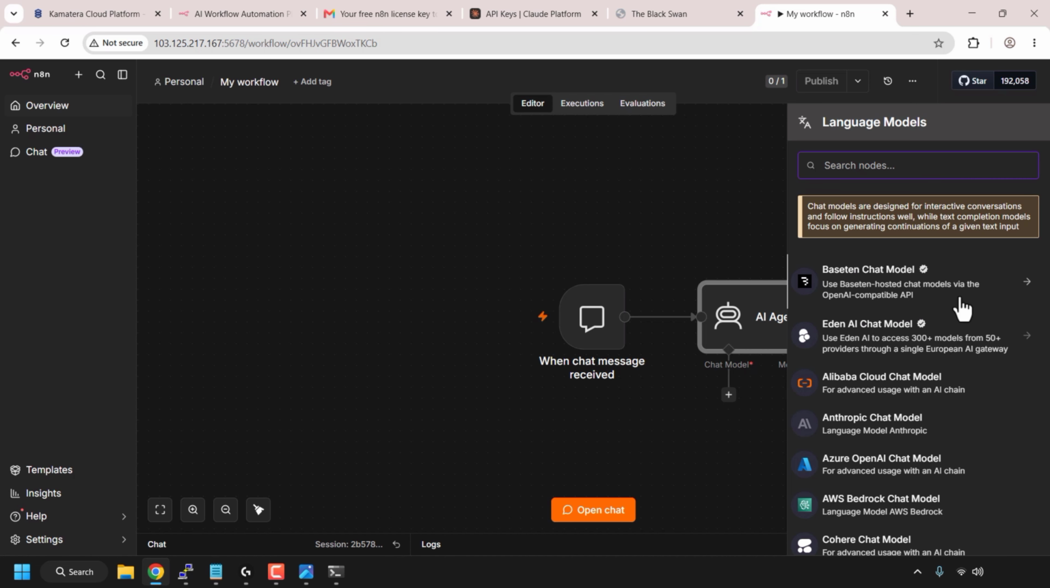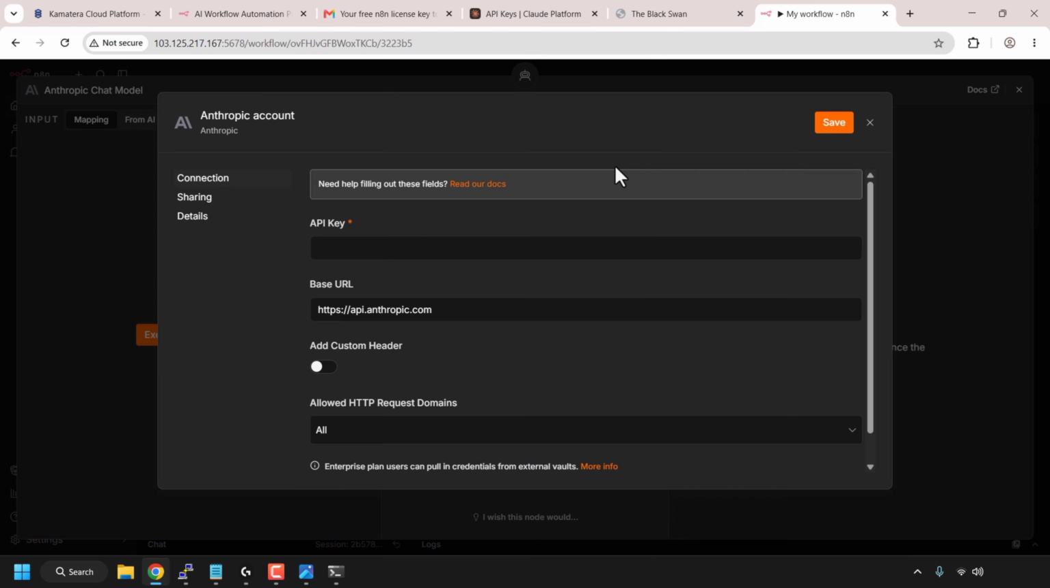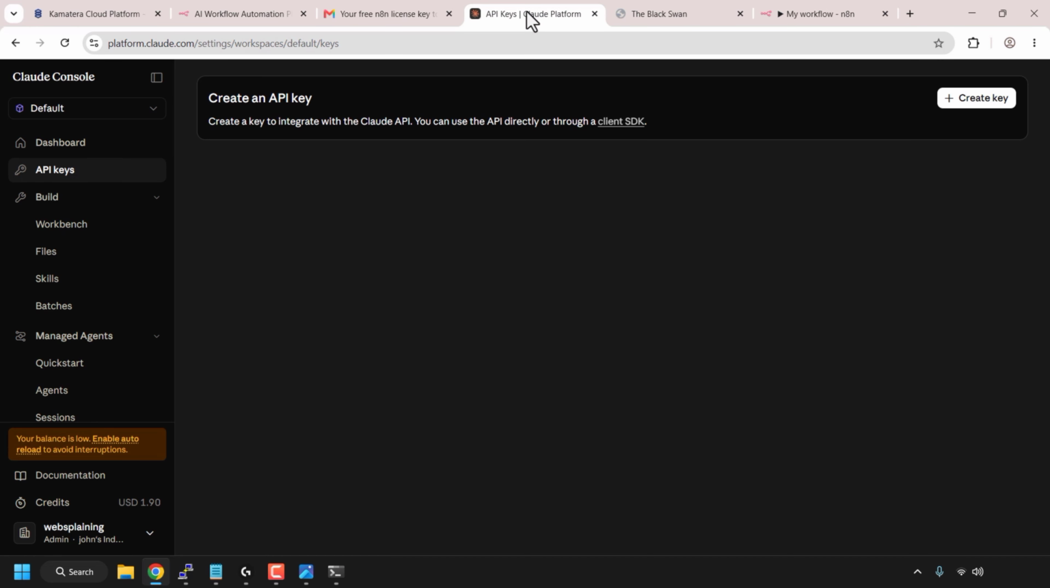Now, I like the large language models or LLMs from Anthropic, so I'm going to be going with the Anthropic chat model. In the parameters tab, look for where it says credentials and then click on set up a credential. In here, you'll need to pay attention to the API key. So we'll need to grab an API key from the Claude console. To do this, I'm going to go to my tab that contains my Claude console.